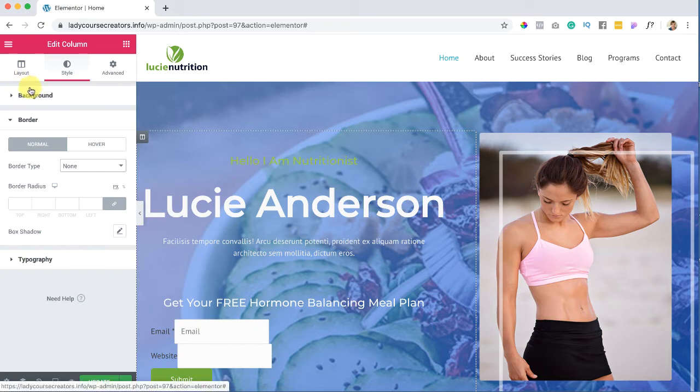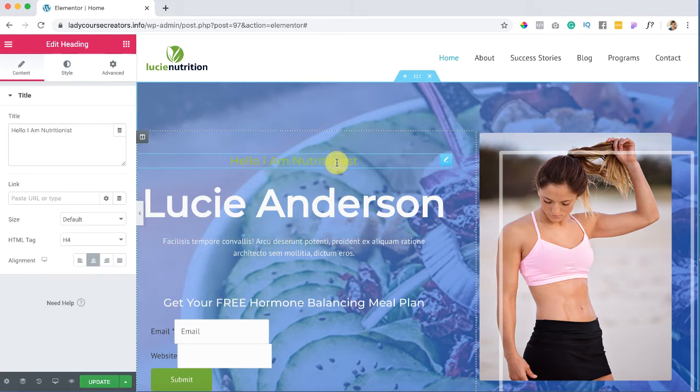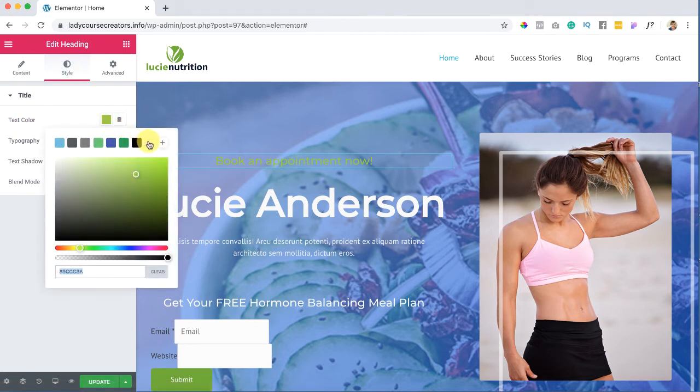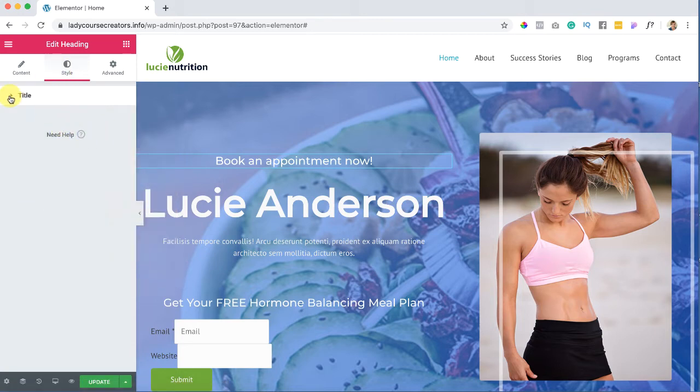All right, so let's go into these individual widgets. So we have our two columns. Now I'm going to go into this one. Okay, so I'm just simply clicking on it, and it's edit heading. So instead of saying, hello, I'm a nutritionist, I'm going to say, book an appointment now, or whatever you wanted to say. And it can come up here. We can style it. So we did that before. Text color is this green. I don't want it. Maybe I want it this color. Okay, I can change the typography.